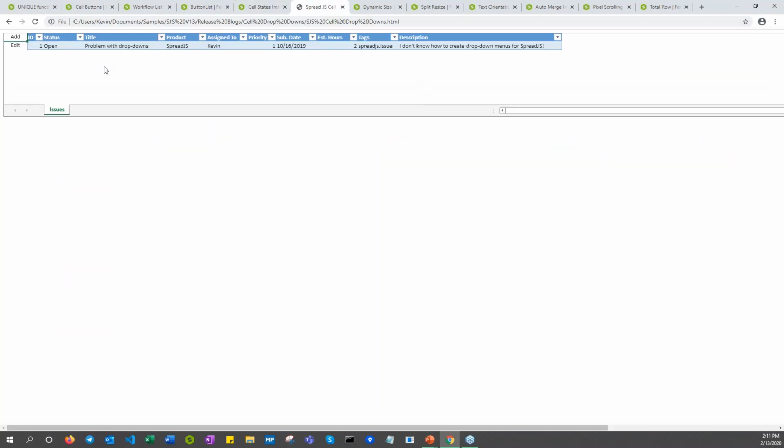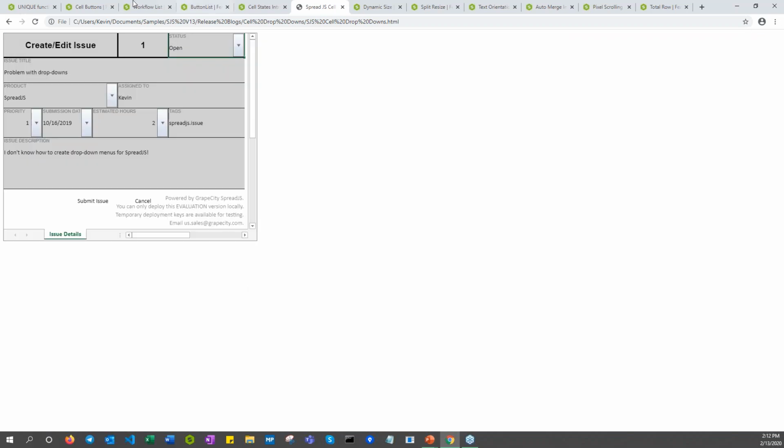So here we have a simple list of all the bugs that were reported, in this case just one. So let's say I want to edit some of these properties in this bug. I can use this edit cell button, and that will open up another SpreadJS instance. In this case, this is our form that I've implemented for creating and editing bug reports.